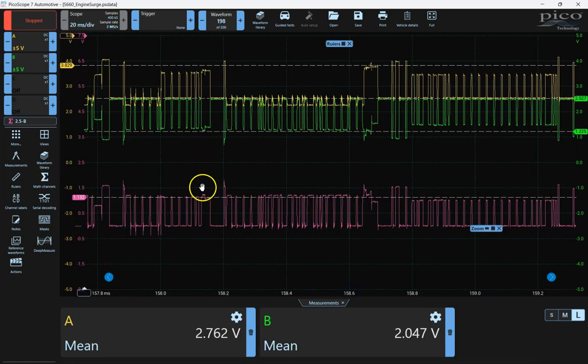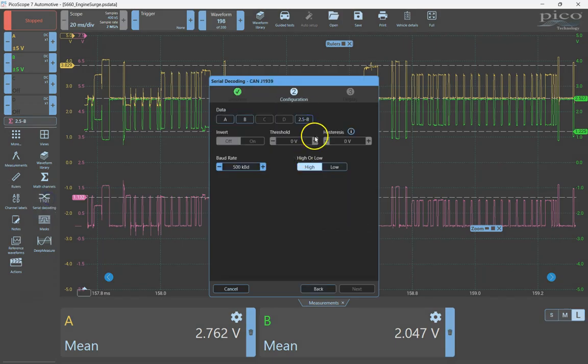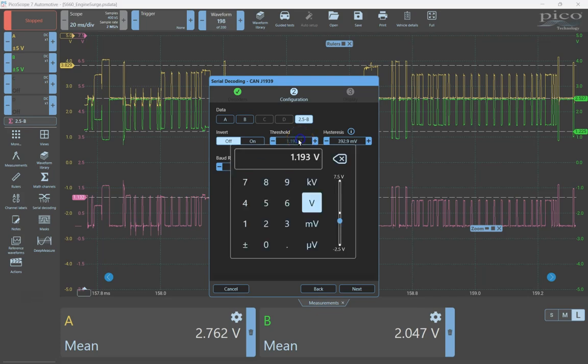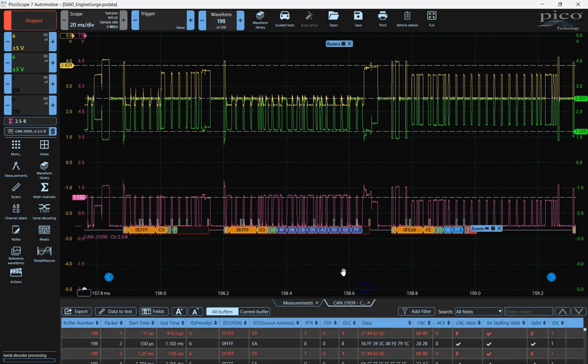Okay, so now that I've got this digital signal, I can create a serial decoder. So I'm going to go ahead and pick CAN J1939. We're going to go with the 2.5 volts. We're going to change the threshold. Let's go with about 800 millivolts or 0.8 volts. Hysteresis is fine. And we're going to go with 250K. So this is a 250K CAN bus. Go to hex, and there we go.